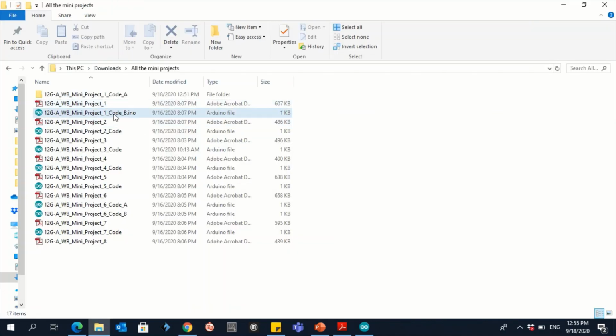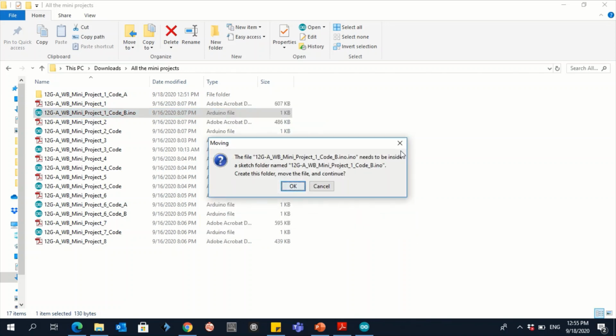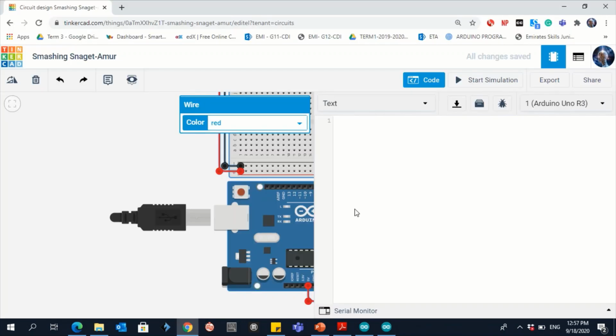Here there is another code, which is B. You click on it, and let's see the other code now. In this code we use the for loop. Let's apply this code there and paste the second code.